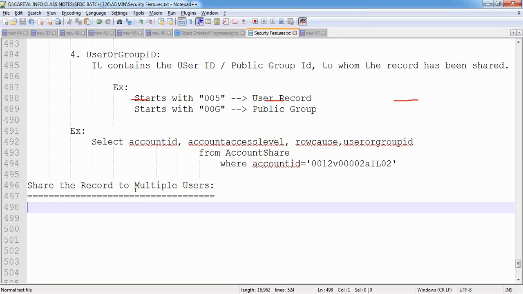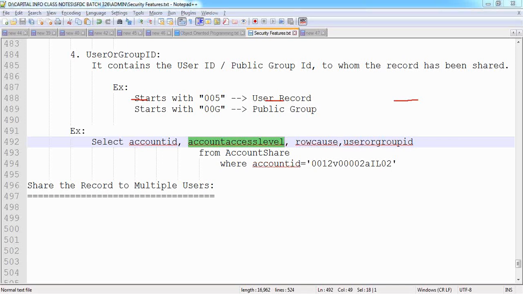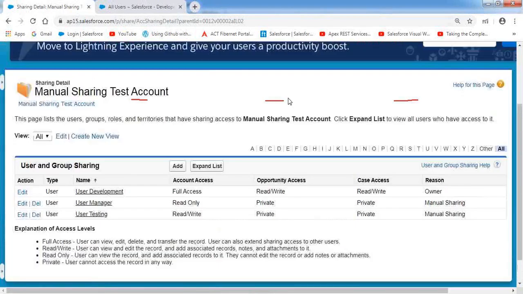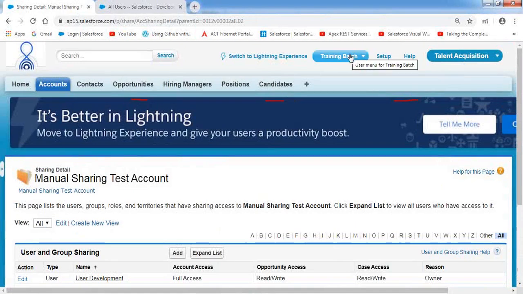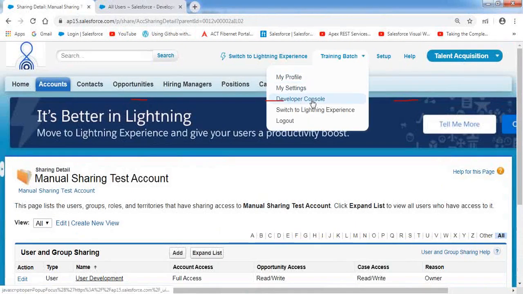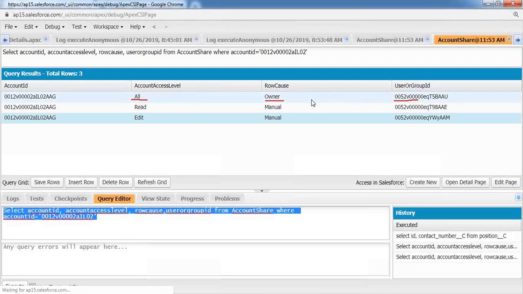Now, here you can raise a question. How can we know what columns are available inside my account share object? How do you know the columns of a table? View fields, but this account share object is a system related object. This will not be visible to you in the user interface. From where can we see? Simply go to the developer console. Go to your username, expand it, click on developer console.